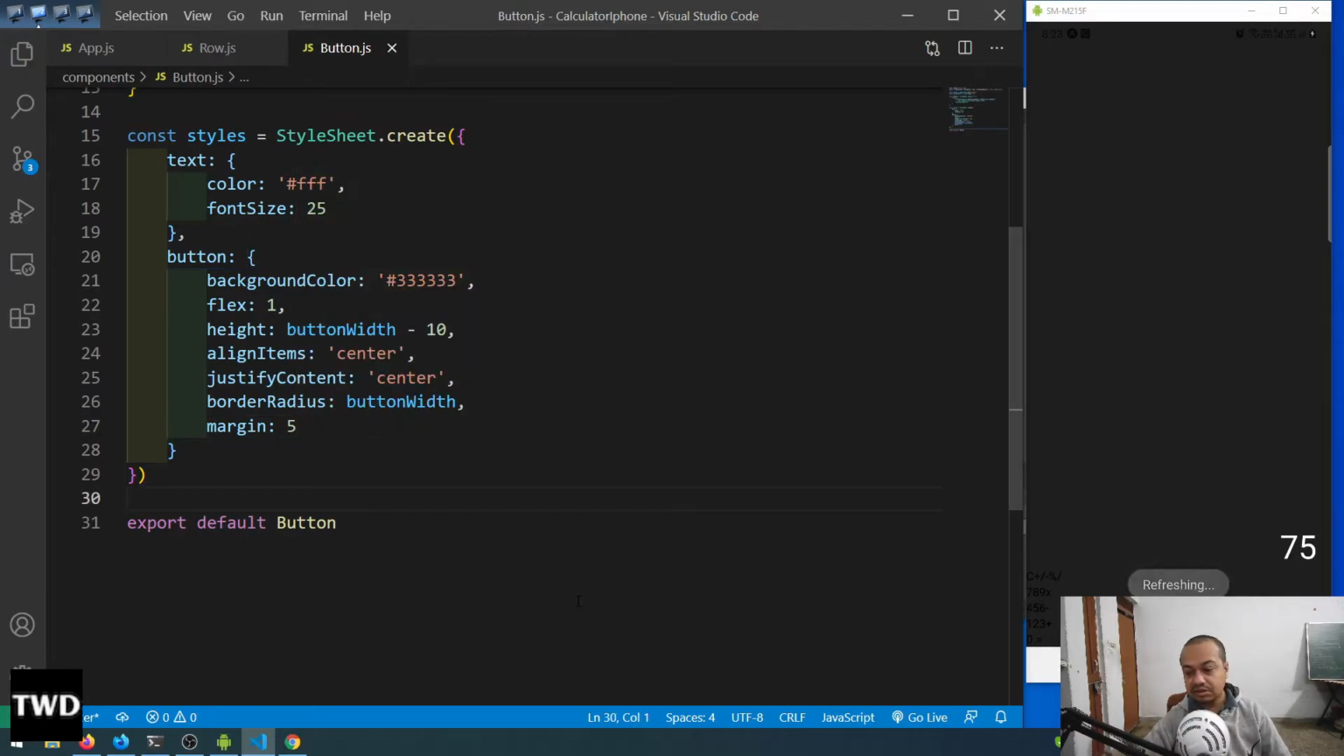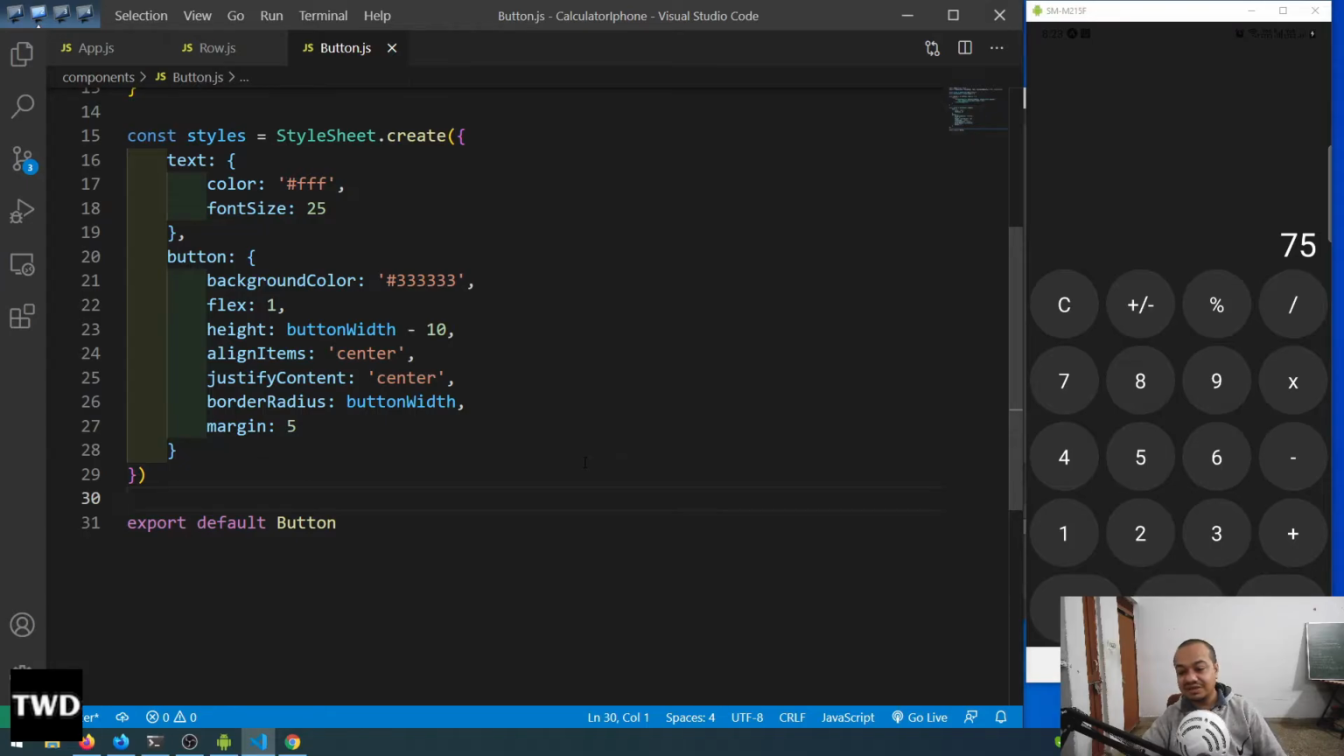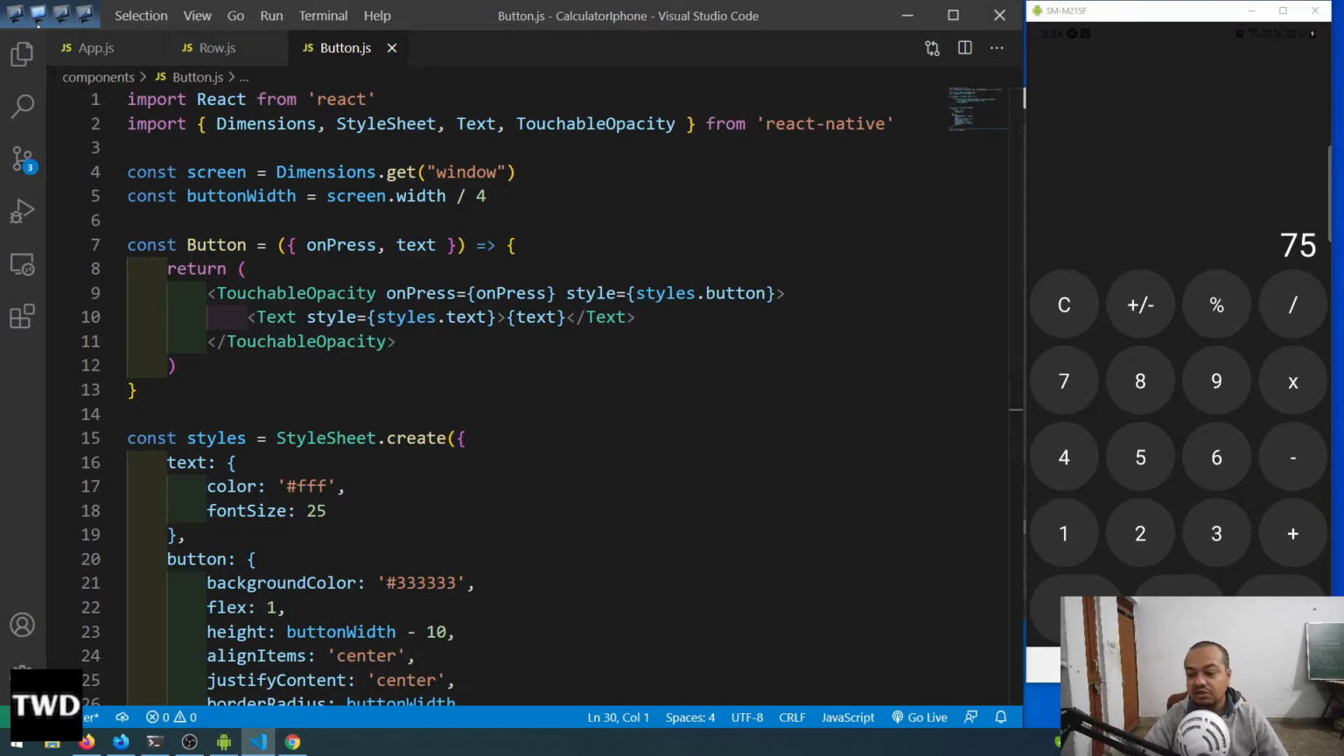So this is done. Yeah, and see our buttons are coming perfect. So by this with width by 4, see these bigger buttons are also done. Okay, so this is done and it is looking quite good. So we have to fix one thing. So we are creating it just like the iPhone one.